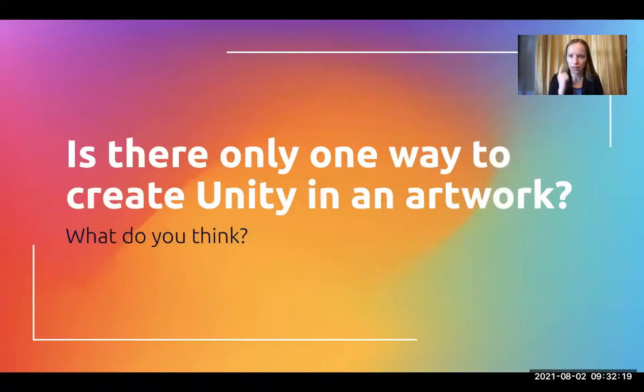So what do you think? Pause for a second and think about this question. Is there only one way to create unity in artwork?